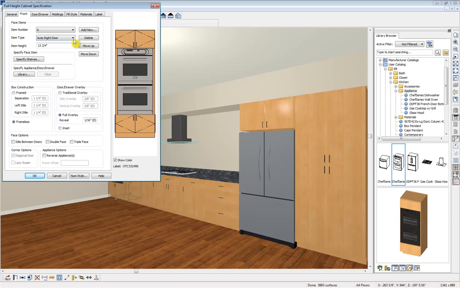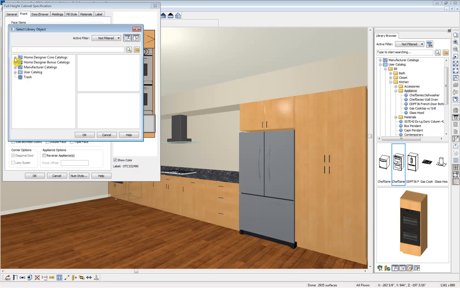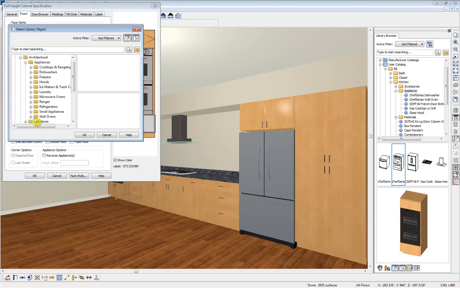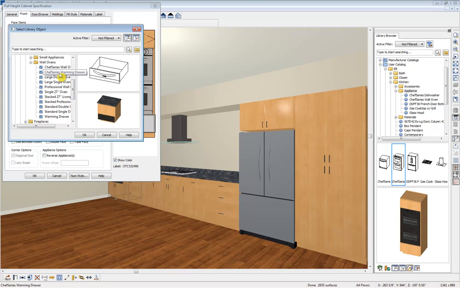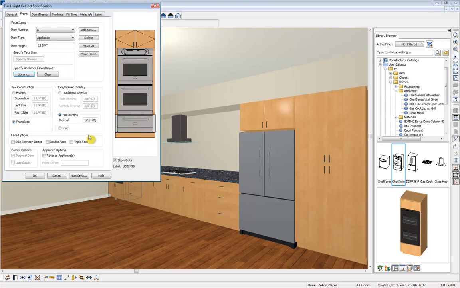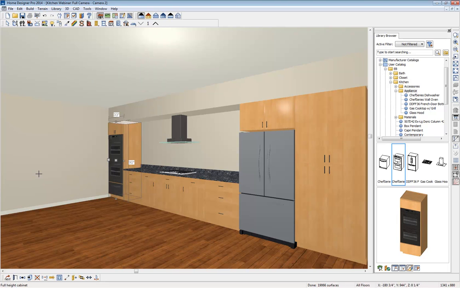So in Home Designer Architectural and Home Designer Pro, we can add multiple appliances, multiple door and drawer styles to a cabinet, giving you additional design tools. And we're going to get into the wall oven and warming drawer. There we go. Okay, so that's looking pretty good.